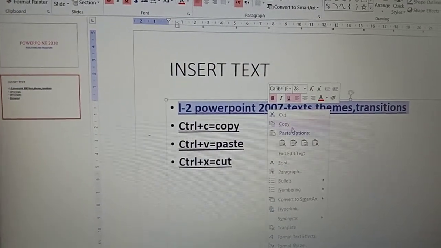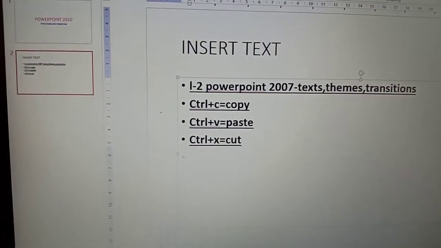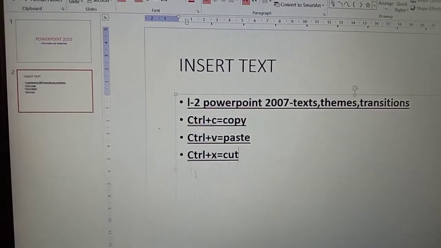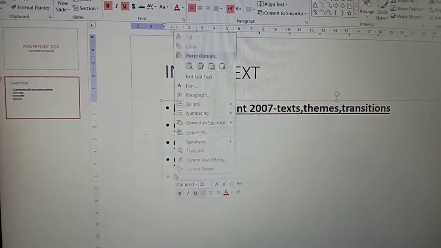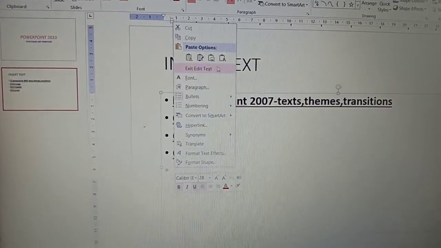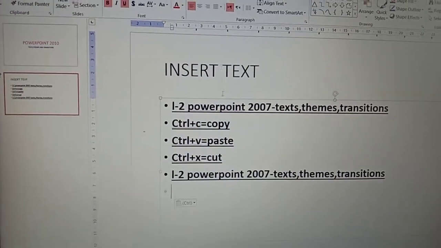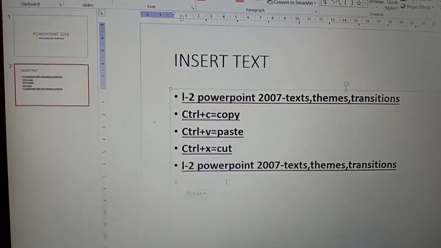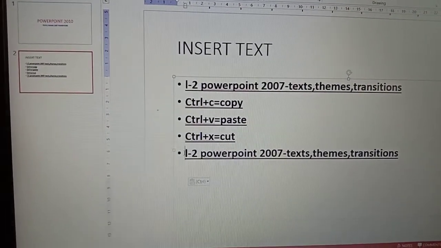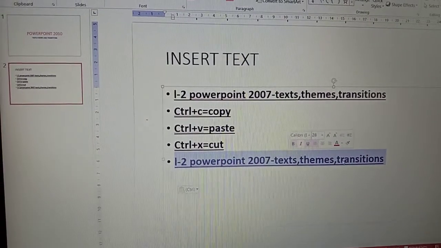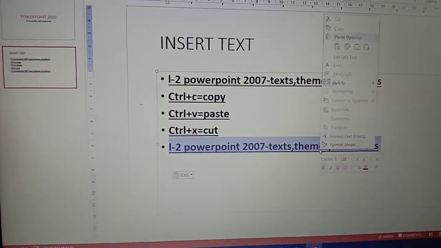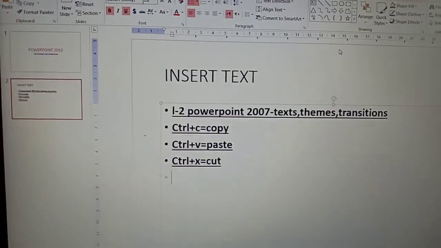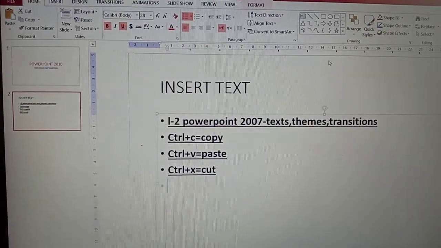Just I am copying the text and I am placing my cursor somewhere else to paste my content. Again right click, give a paste. Okay, same procedure for cut also. What you need to do is select your text and give a right click. You can give a cut. The text will be cut in the respective places.